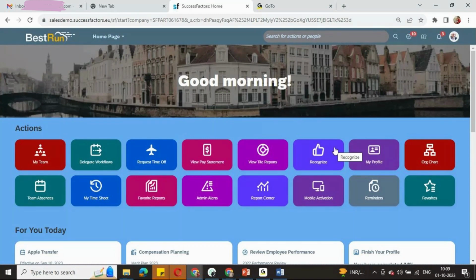So how many of you know what cloud computing is? SuccessFactors is a cloud computing application. You must have heard or seen it on Google or on some portals. SuccessFactors is a cloud computing application. What is a cloud computing application?